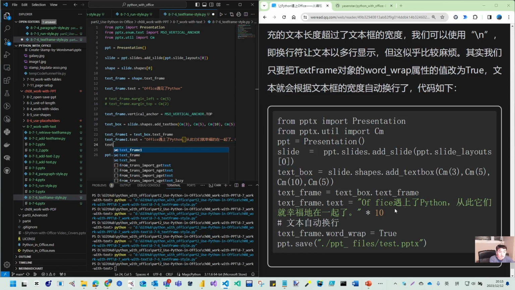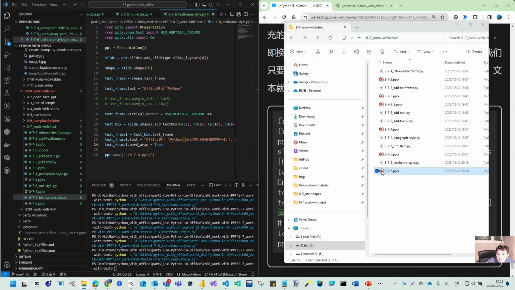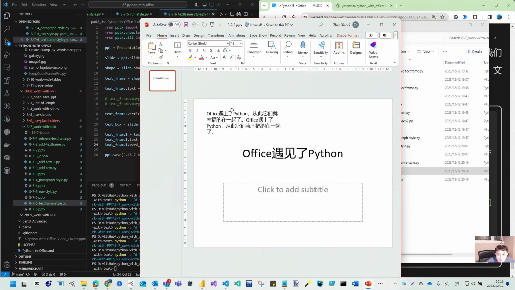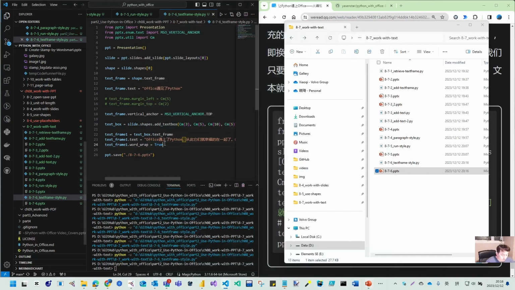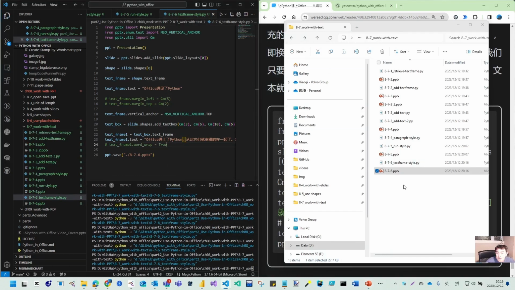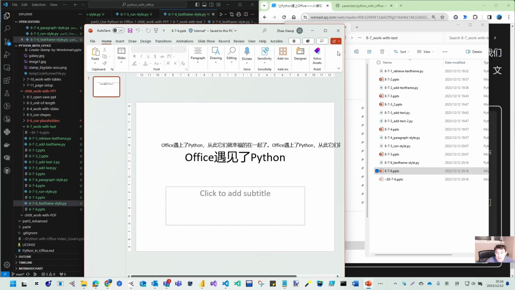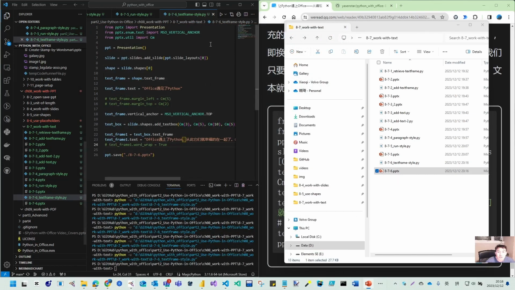So text frame 1 dot word wrap. You don't need the additional library, I think. Let's have a look. It may overlap with your text frame, but we just want to check the effect. So that is our text box, you can see it's auto wrap. If we don't have this auto wrap, let's comment this, then we run, and you will get this just in one line. So that clearly shows the effect of this auto wrap Boolean value.